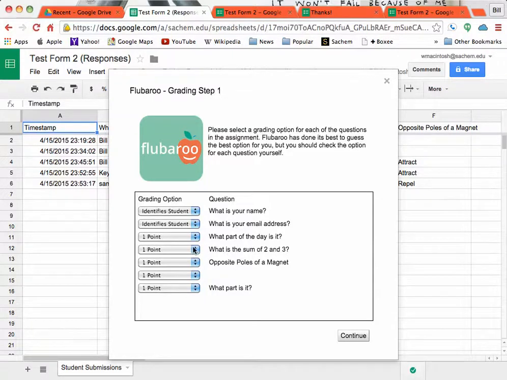What part of the day is it? It's asking me for all these questions and asking me for a certain number of points. I just usually leave them as 1 point each. If you want to weigh questions differently, some weighing more or less, go ahead and give them more or fewer points.